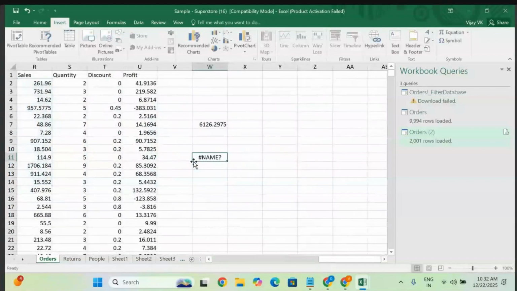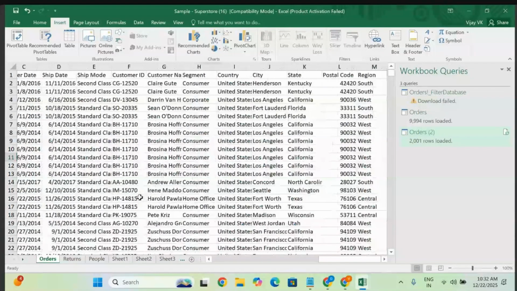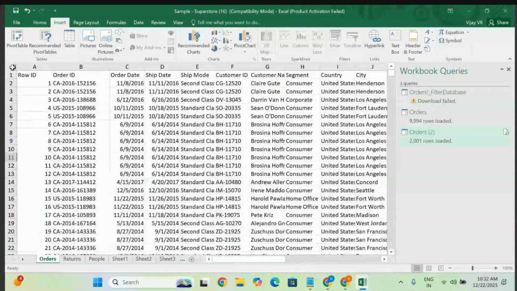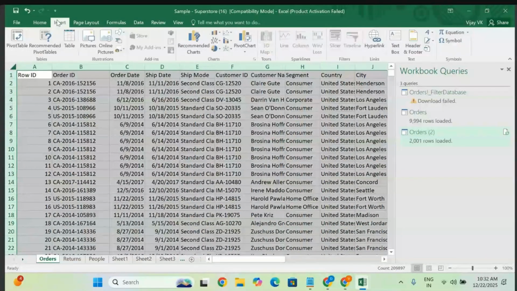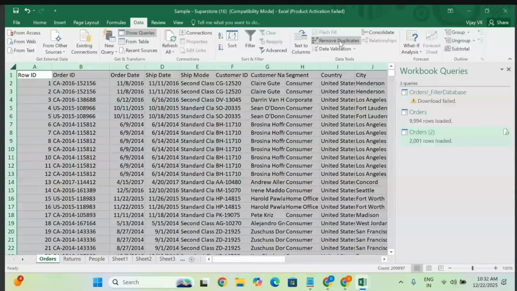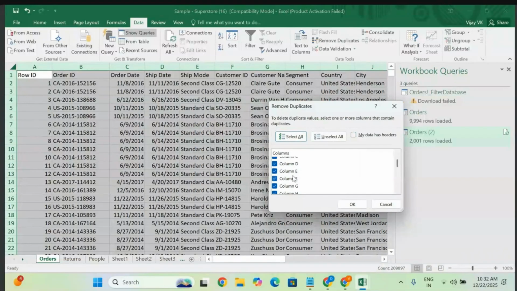Let me click on escape. Fine. Now what I do, I'm selecting this entire thing. So how to do that one? Simple thing. Go to the duplicate values also. You can figure it out. Data and remove duplicates. So I'm selecting all the columns.